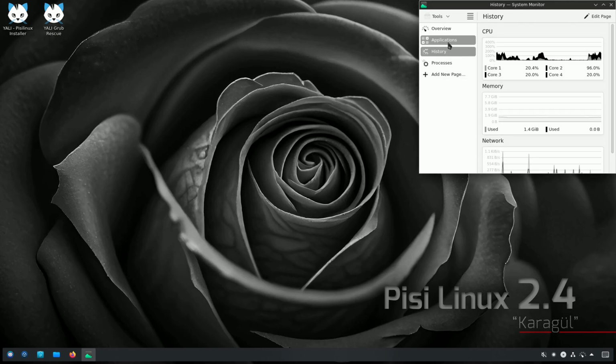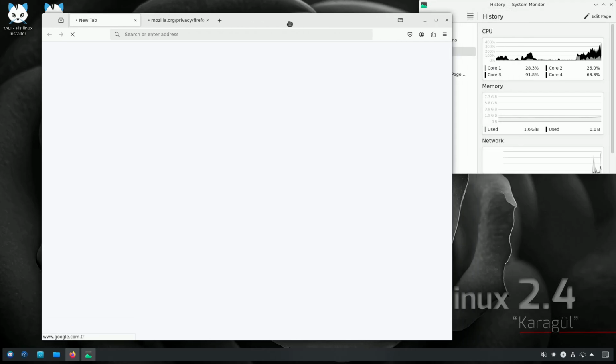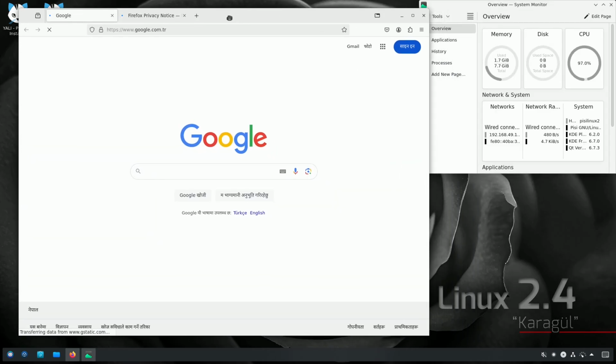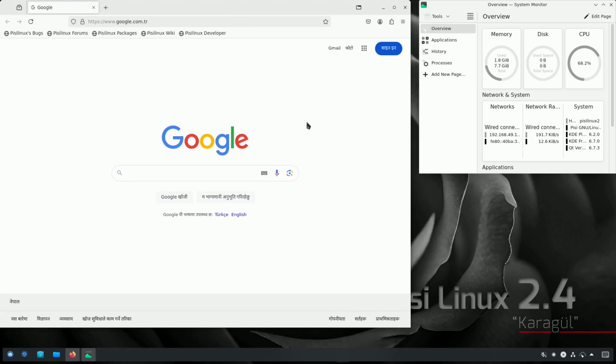So let's go to the applications. You don't see the applications here. Let's go to the process. So here is our browser. So I thought it was a kind of lag thing or something like that, because in yesterday's video of Linux Lite, the browser didn't open.